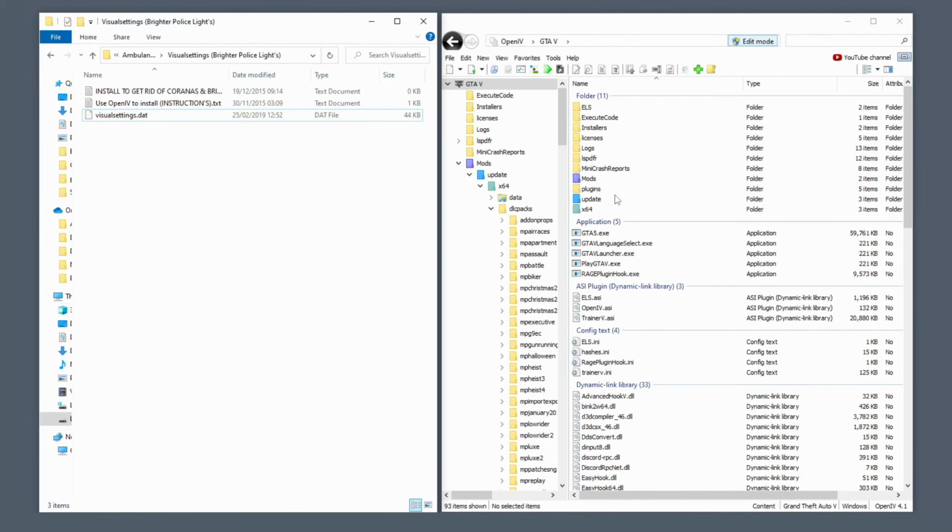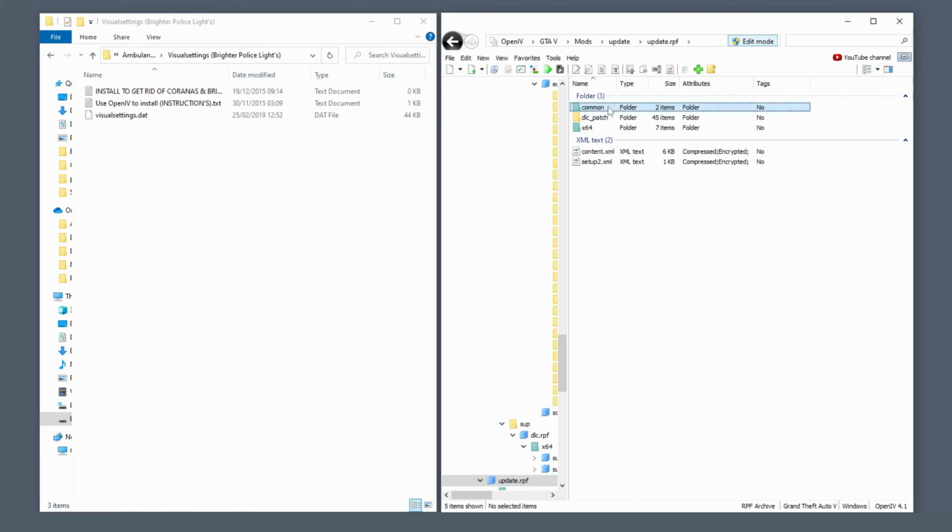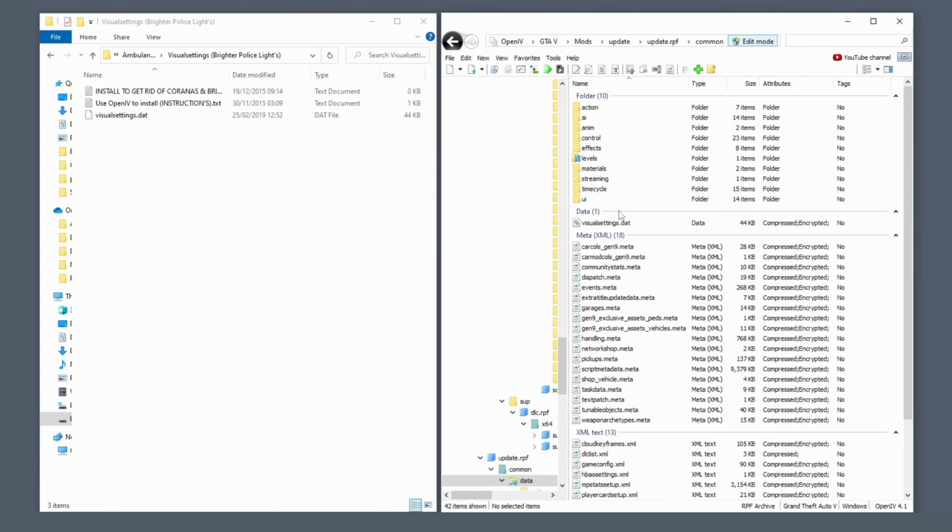So to find that, once again we go over here to our OpenIV and go to mods, update RPF, common, and data, and you see just here you've got your visual settings data. Now I'd recommend making a copy of this, so for the time being I'm just going to click and drag that out onto my desktop just to save that and keep it safe. It will of course be in the regular update folder rather than the one that's in our mods folder, but I like to keep a copy of it anyway.